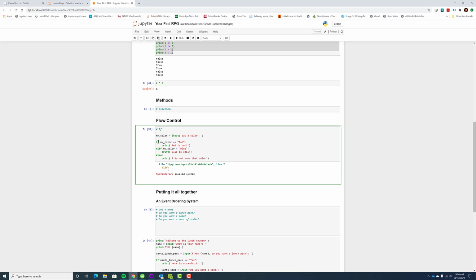So you should be able to trace this. We're saying if the color is red, we'll print this. Else, if it's not red and instead it's blue, we'll print blue is cool. And if it's neither of those, we'll just print I don't know that color. So let's run that a couple times.